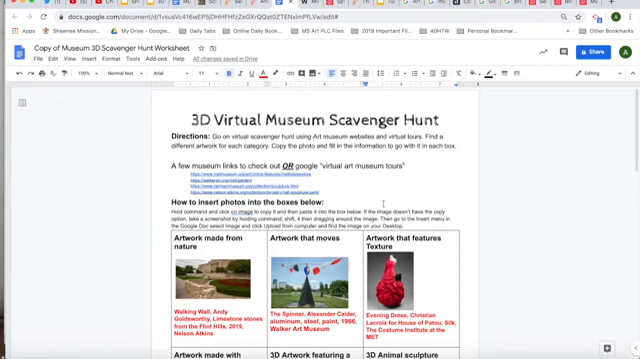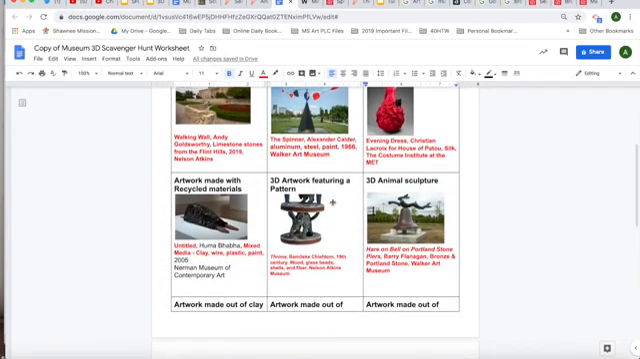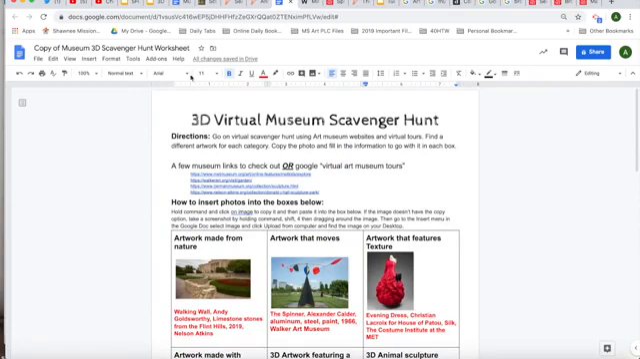But again, feel free to look in other museums or use a Google search if you really get stuck. Okay, a tip for the artwork made from recycled materials, that is a more recent thing. So you might look in the modern and contemporary sections of the art museums.